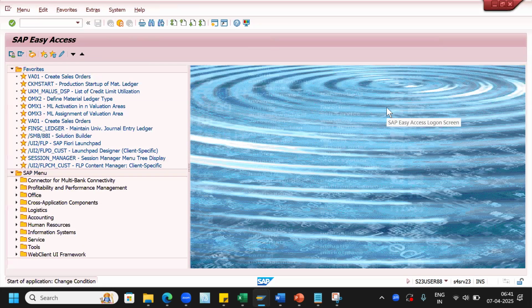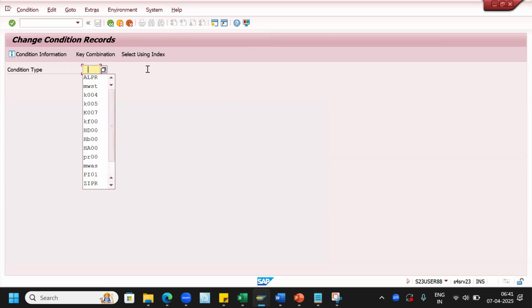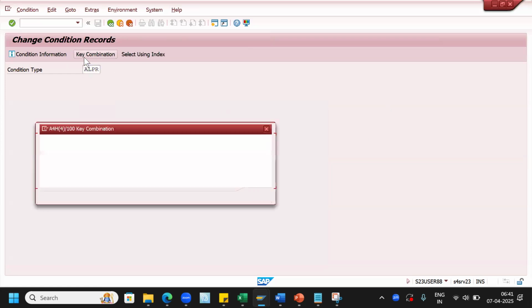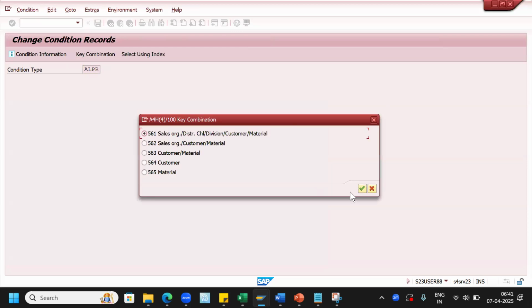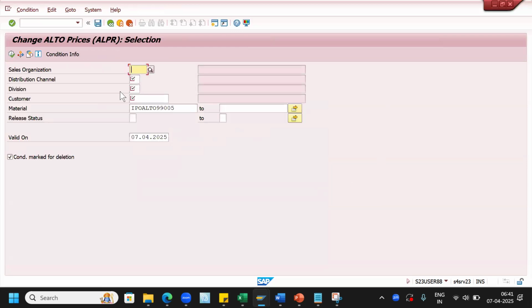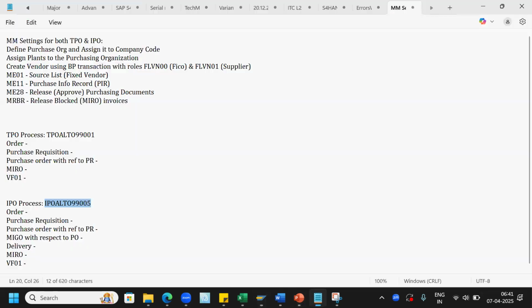VK12. So this is our pricing condition type, and this key combination I have taken to create this: AL91, A9, A9, and 6831 is our customer. And first I'm taking, we can take both the materials.